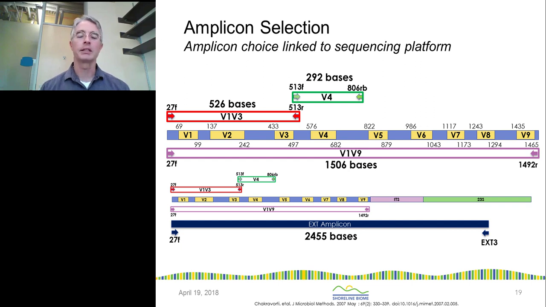So going back to this slide where I discussed the common amplicons, the V4, around 292 bases, is very common for amplicons being sequenced using Illumina. And the V1-V3 is a little bit longer, a little bit less common, but very powerful for getting more information out. And that's around 525 bases or so.